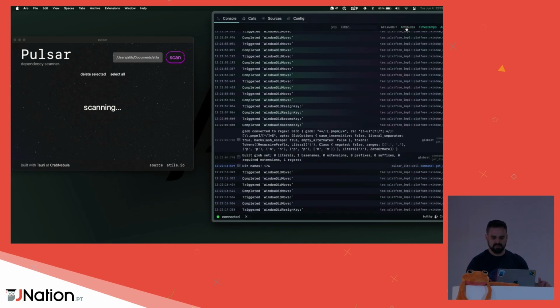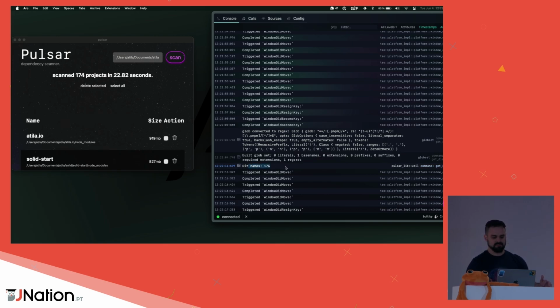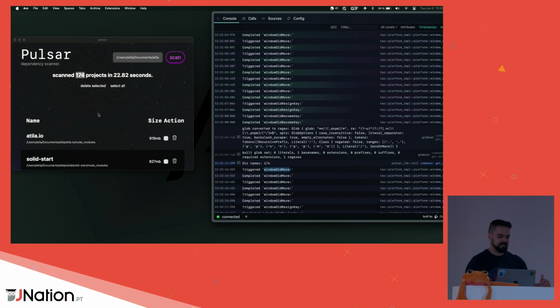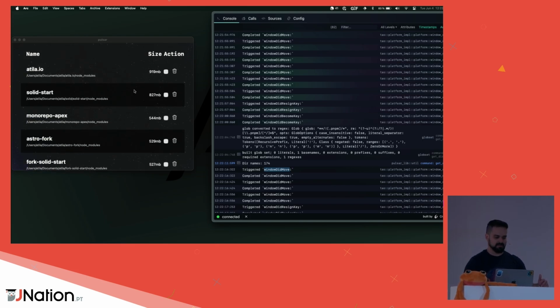And then you can sort the attributes. You can see that the call was thrown. And then I have my glob regex. The number of the directories came up. So I have 174 directories, the same one as I saw here. And then I have all my node modules per size.